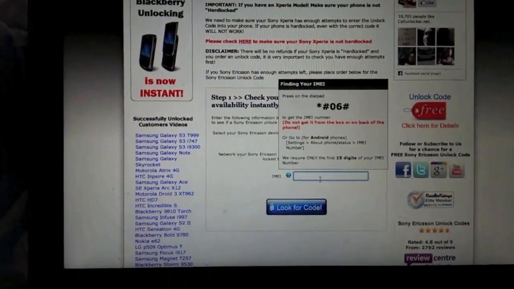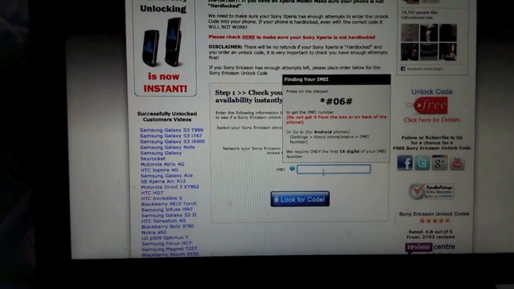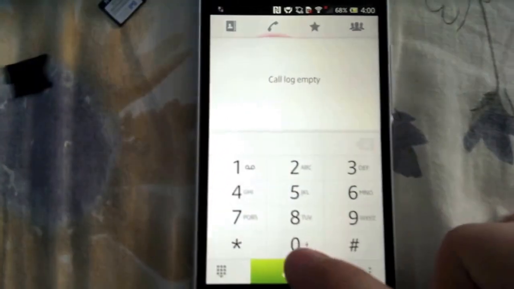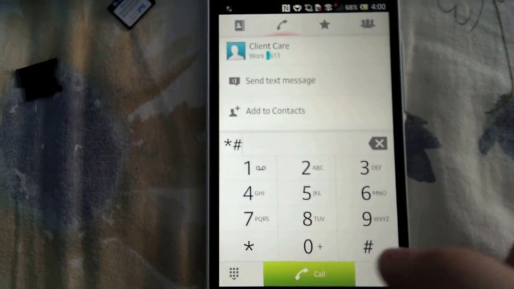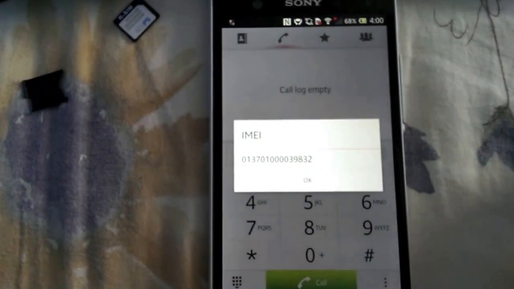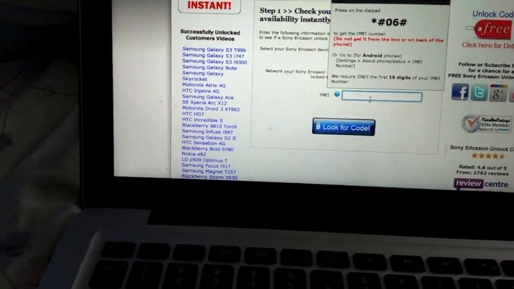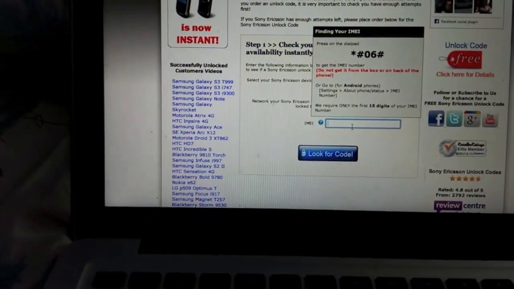So to put your IMEI, I'm gonna show you on the phone actually. So go on the dial pad, star pound 06 pound. This is my IMEI, so you just insert it, and I'll go ahead and do that real quick. Give me a second.